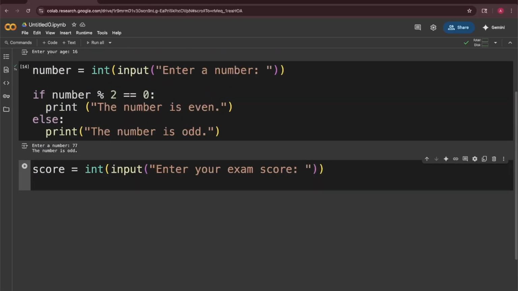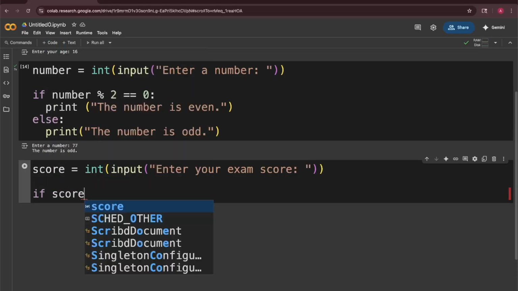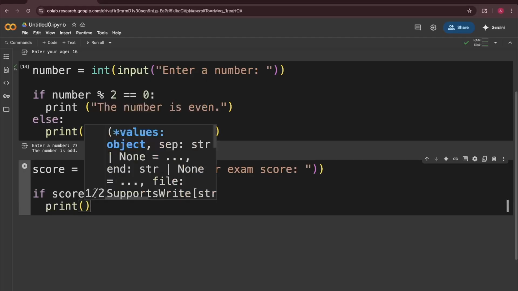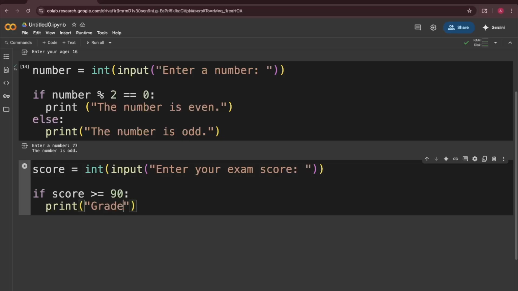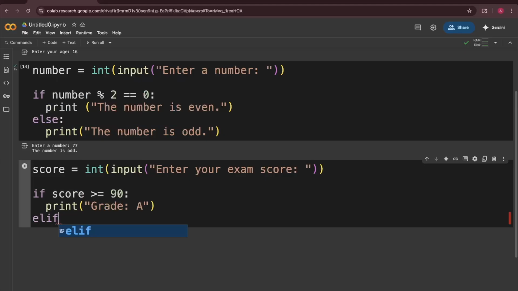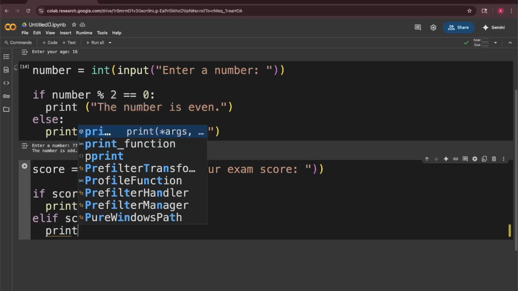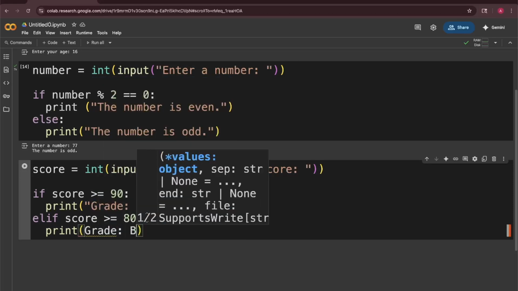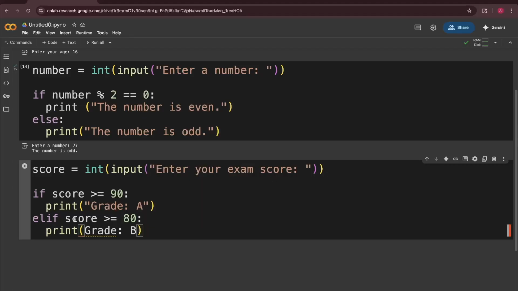So let's say that if score is greater than or equal to 90, print "Grade A." elif score is greater than or equal to 80, print "Grade B."